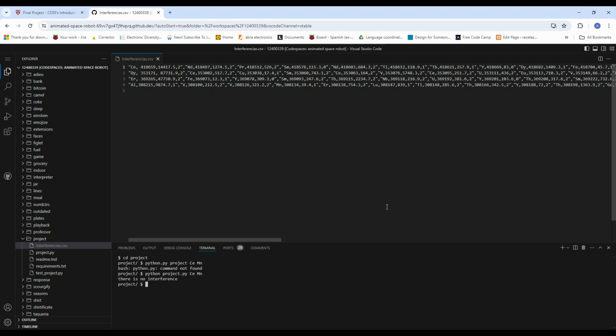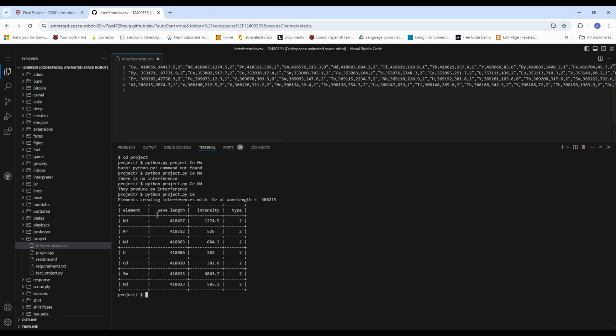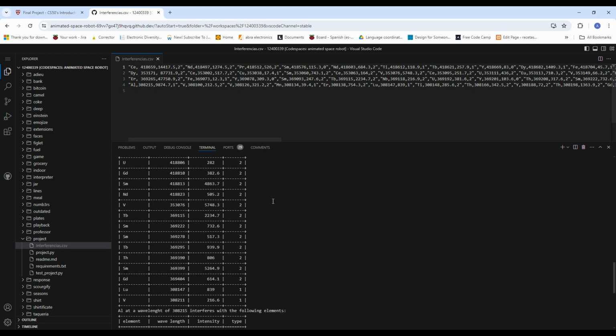Let's see, for example, between CE and ND there should be an interference here, and I have my answer that they have an interference. I can also use it with only one element. Let's say I want to know all the elements that the Cilium interferes with, and I have here my little list. I also can simply say this and it will list all the interference according to the elements that it has.